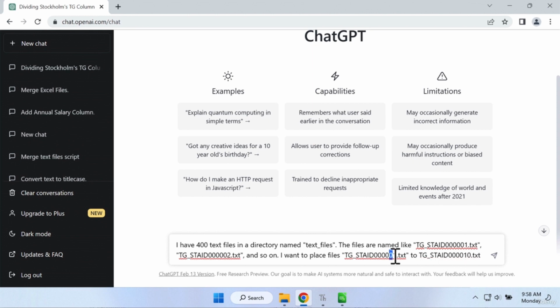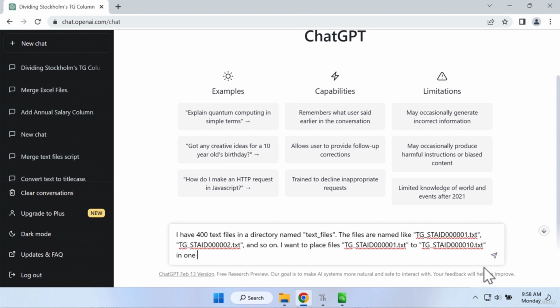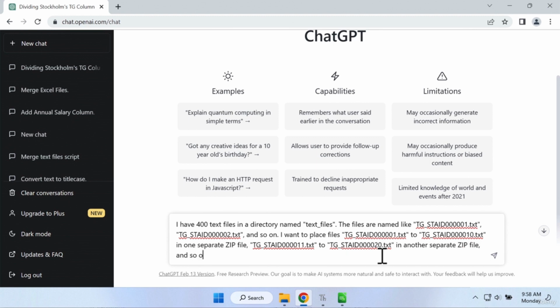So you remove the last 2 digits and write 10 in one separate zip file. Then you say this and you replace that to 1. So the 11 to 20 would be in another separate zip file, and so on.